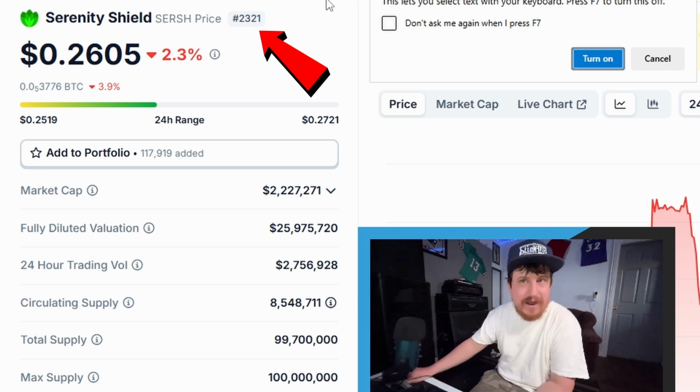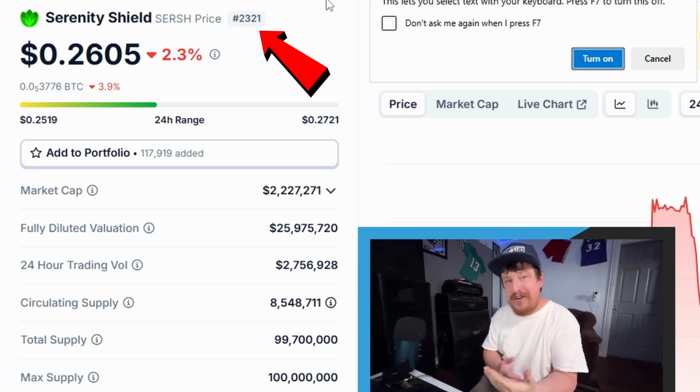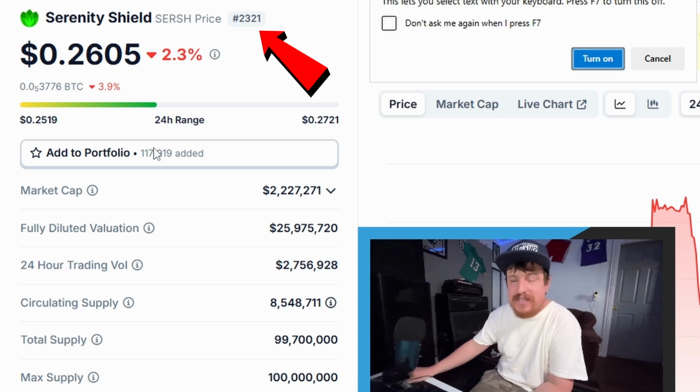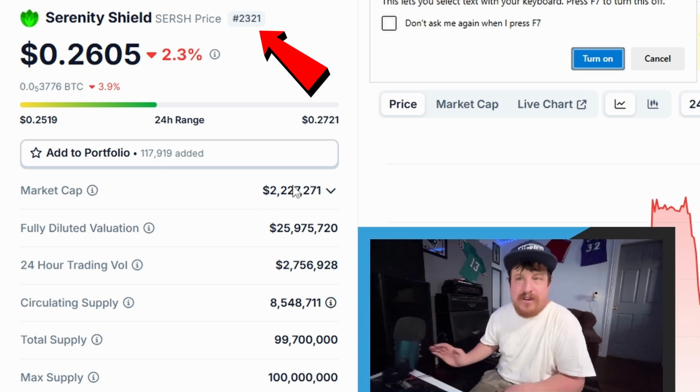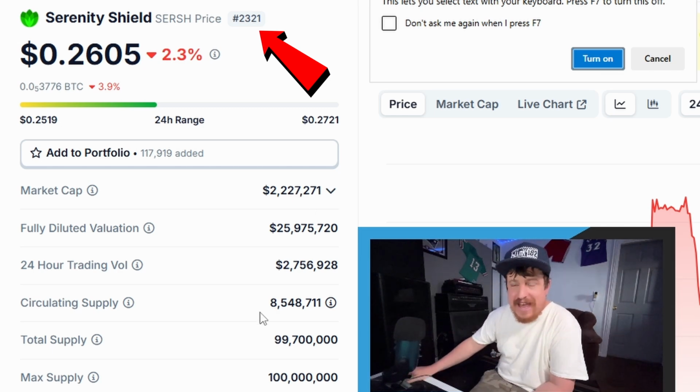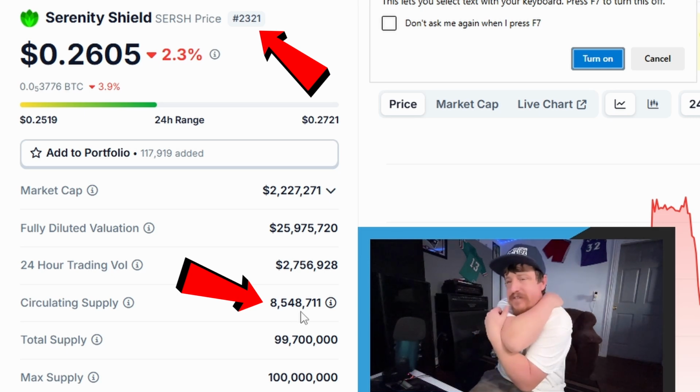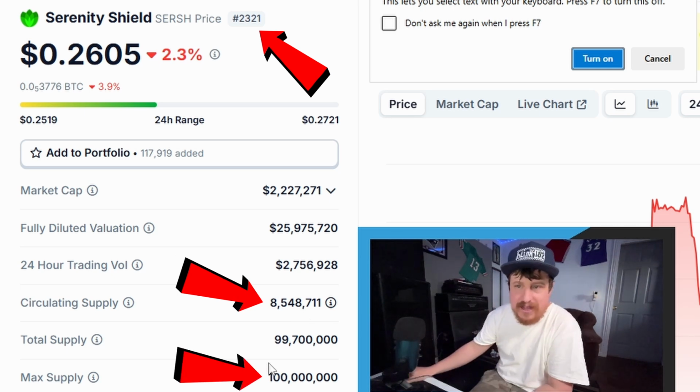So obviously, it's quite a bit down the list, especially compared to the top 100 coins that I've been making videos about, and some that are just outside. Now that means being in that position, it only has a market cap of a little over $2 million, so $2.2 million as of right now. Has a circulating supply of about 8,500,000 and a max supply of 100 million.